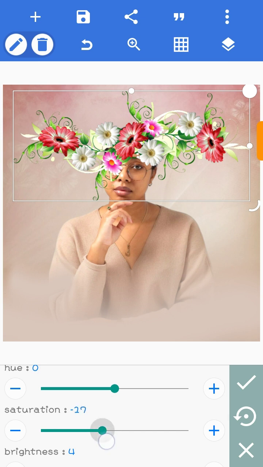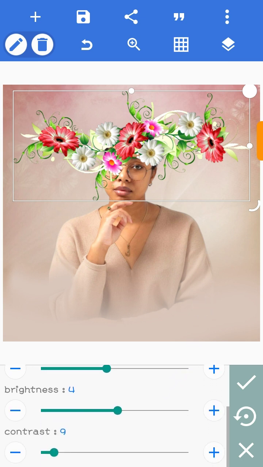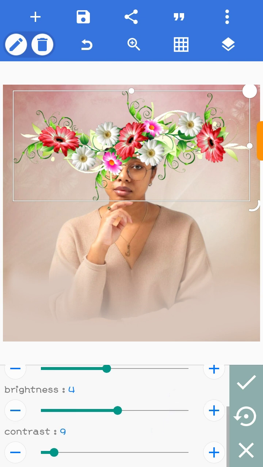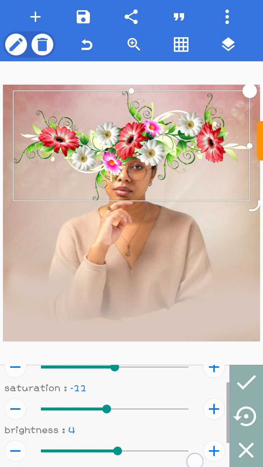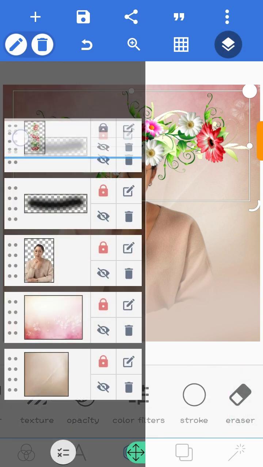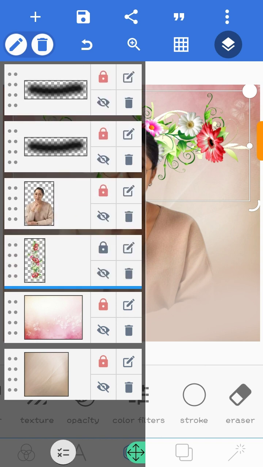Let me just be like this. Okay, saturation is on -11. The brightness, let's see, it's okay there. Let me just leave it. The brightness is 4, and the contrast will just be 9. Okay, the next thing I'm going to do is to send it back. Just put it at the back of the image of the lady. Can you see that? At the back of the image of the lady.